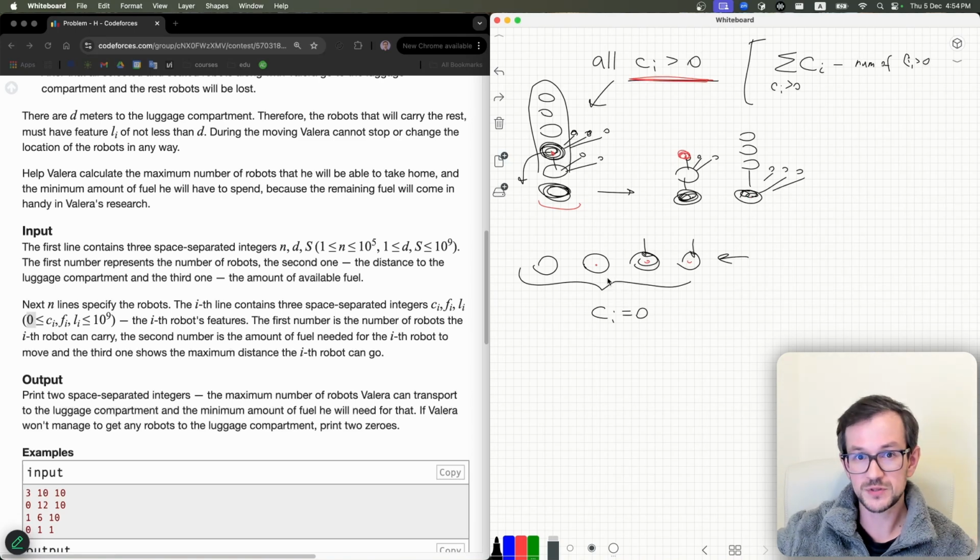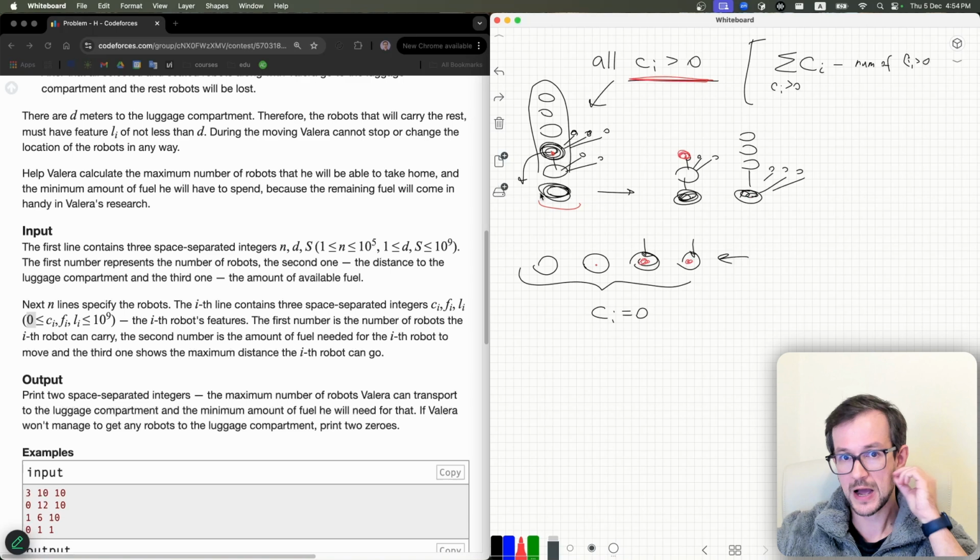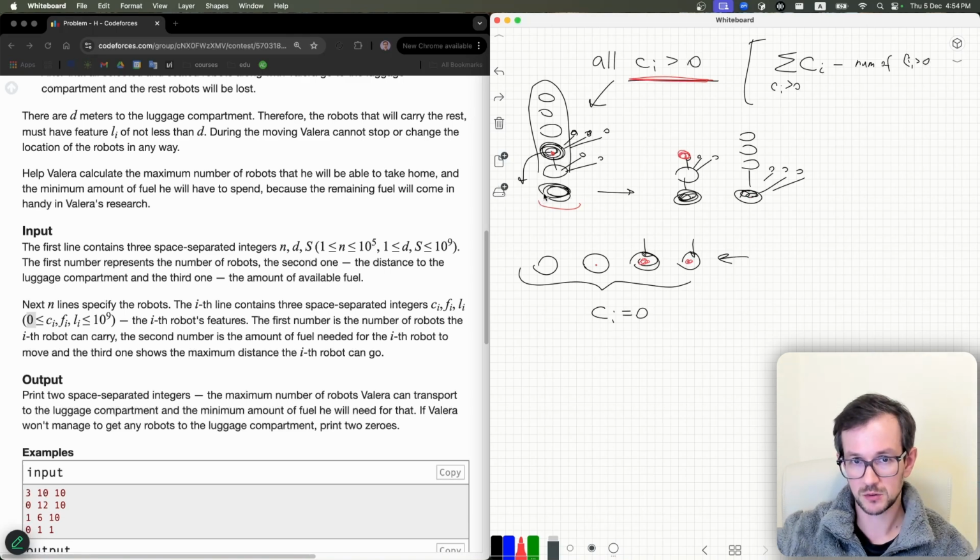Now I can fuel some other robots. I can fuel some robots from here, or I can fuel some robots from here. Every time I put fuel in some robot, I increase the number of seats by 1. So every time I take a robot from here or from here, I make 1 extra seat for another robot, so I increase the result by 1. And I want to maximize the result.